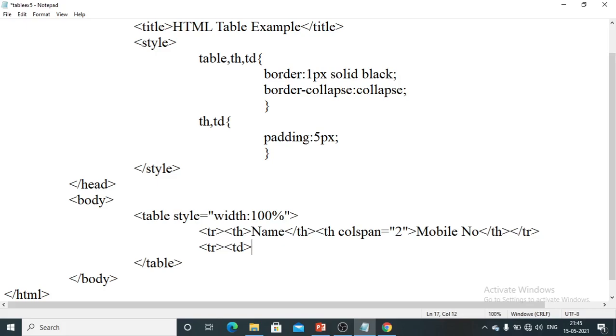So I will give some name, Ajit M. I will close the cell, that is td. Now I have 2 columns for mobile number. As I used the column span, for the different columns I will add the different mobile numbers.